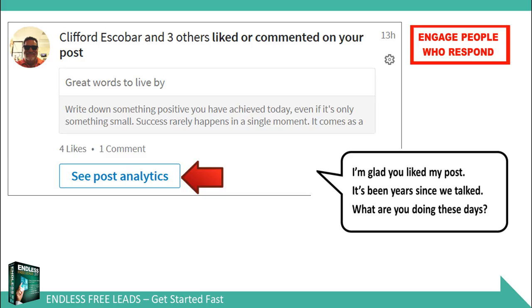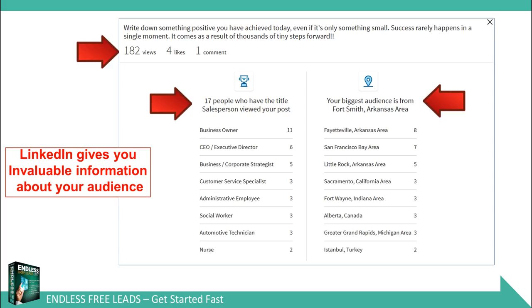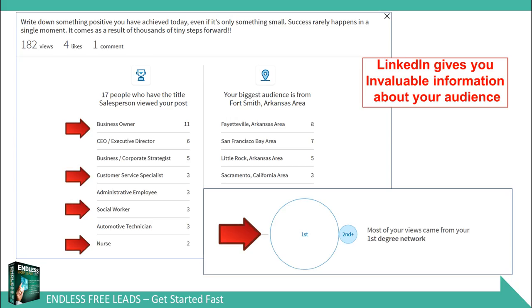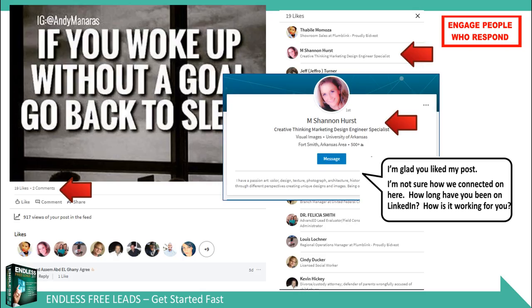When you post something, the whole idea is to engage people who respond. Now, LinkedIn has analytics. They will break down all your posts and give you some background information on the folks. They'll even show you how you're connected to most of the people who react and respond. So, you make a post. We had 19 people that liked it. And you engage the people who respond using the LinkedIn icebreaker. How long have you been on LinkedIn? How's it working?